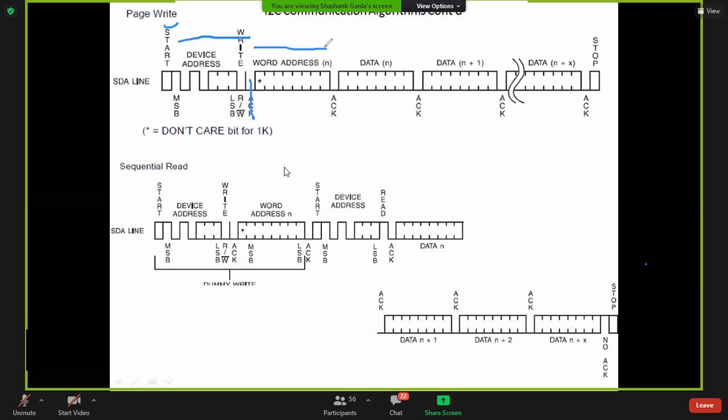Because it's a page write, the supported size may slightly vary from one manufacturer's make of 24C01 to another manufacturer's make. If it's an Atmel 24C01, it will support up to 8 bytes. Sometimes some other make may support up to 16 bytes. That is not really a critical issue. It depends on how the manufacturer has designed the page write algorithm.